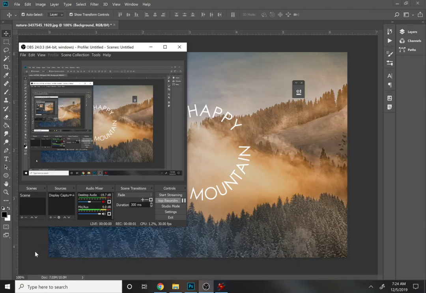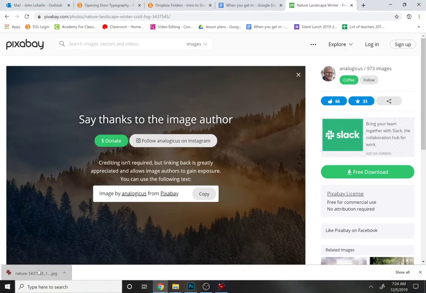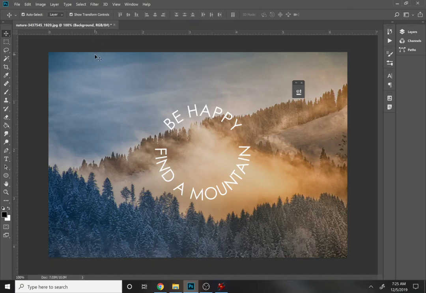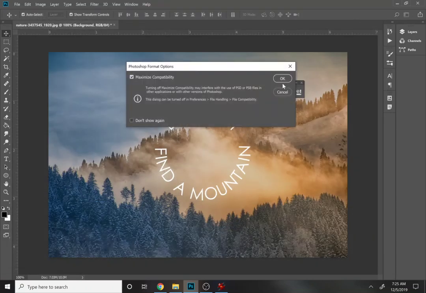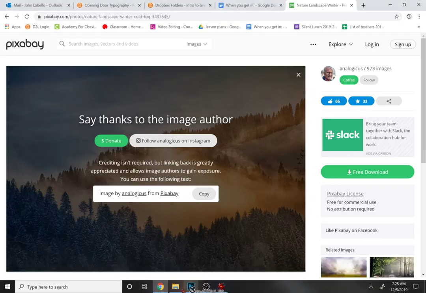Hey guys, so we're going to find out how we create this little text on a path. I'll open up this picture again and drag it into Photoshop. It's not going to let me open it unless I save this as something different, so I'll save this as a path and press OK, and then I'll be able to drag in this image.